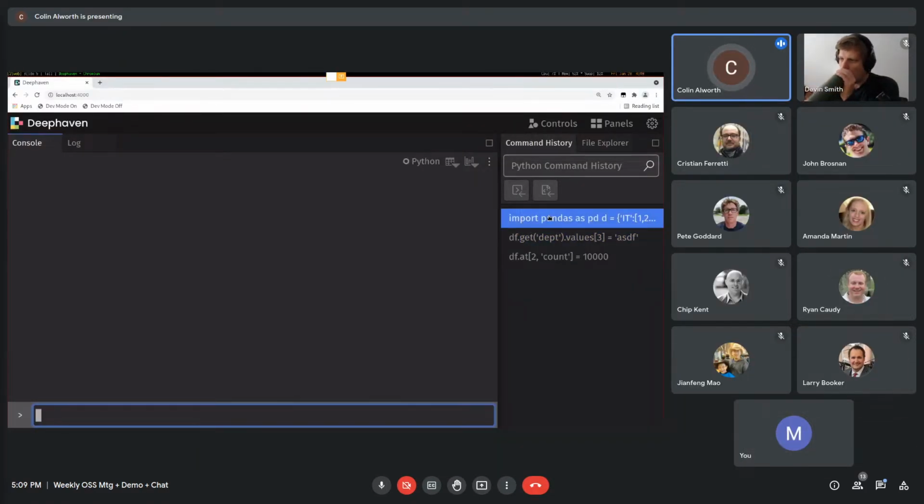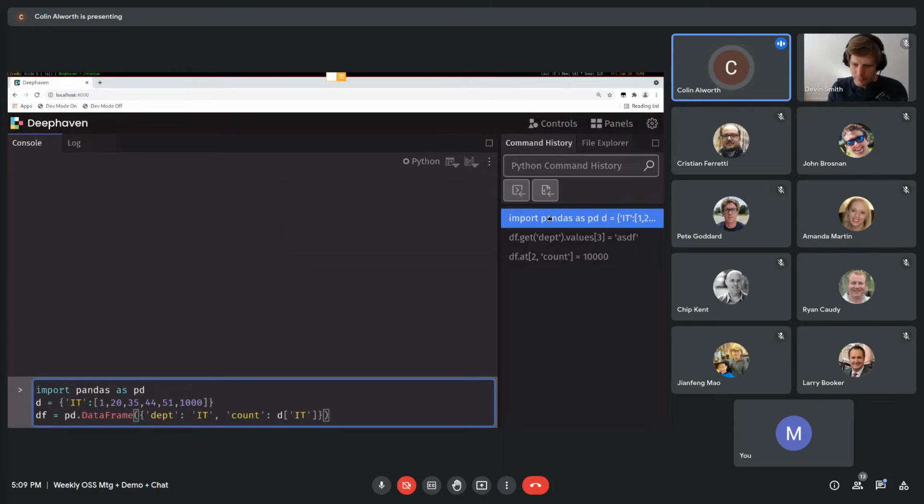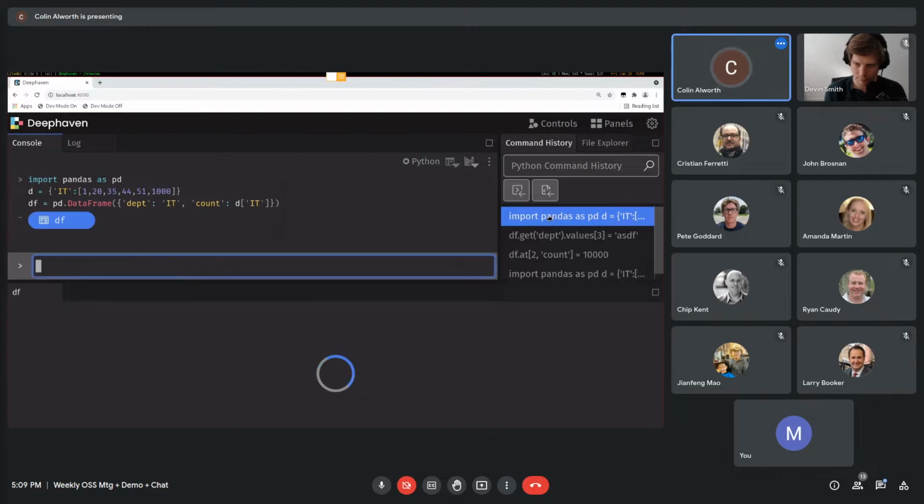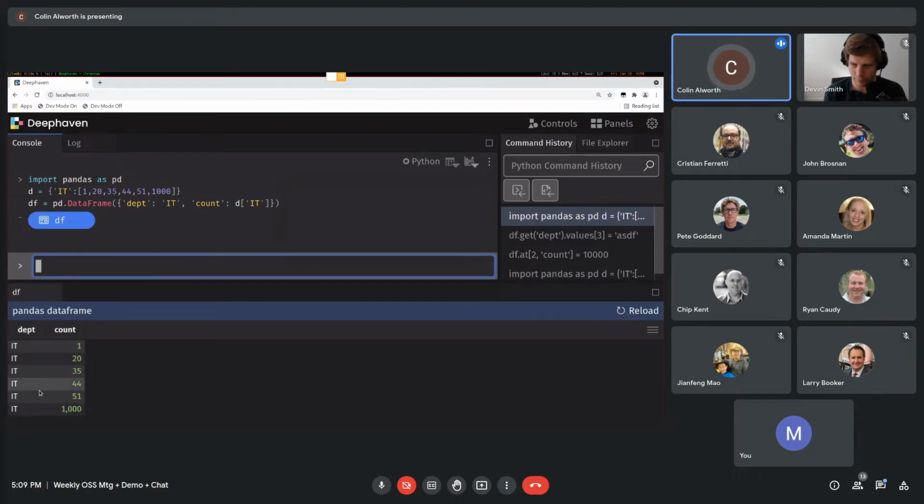So this is, by itself, and just visually, not a terribly impressive demo. Just saying, hey, let's import pandas. Let's make a dictionary that has a column with some values, make a data frame out of it. And then once we have the data frame, the table shows up in the UI. We've got 5 rows that are visible.